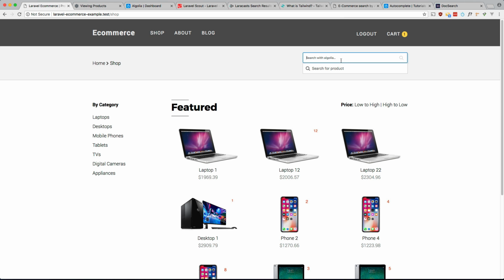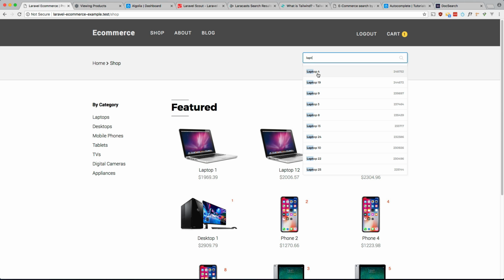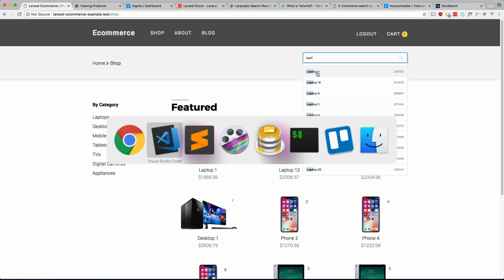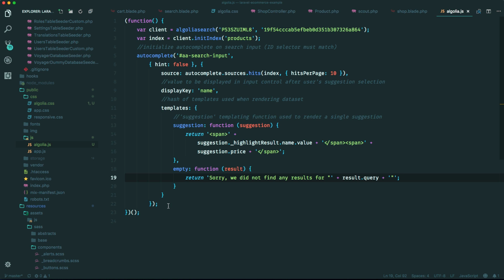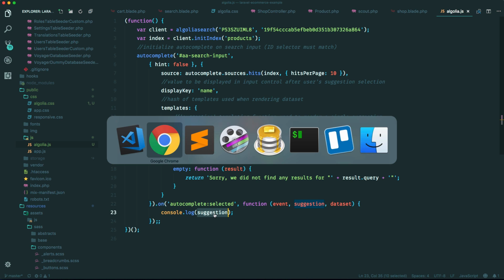Okay, the next thing I want to do is when we click on one of these results, I want this to go to the actual product page. So if we add something here, let's see, empty. Okay, so right here, if we add this method, again, this is in the documentation, so just give it a read. But this listens for when you select one of the items. So this suggestion is just the object that's selected, and that has everything we need.